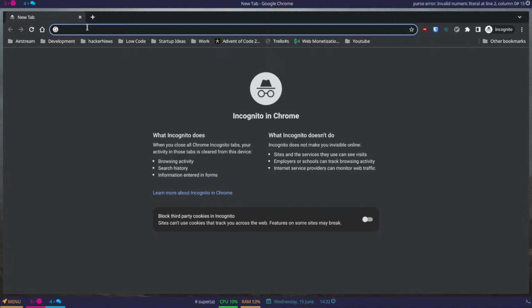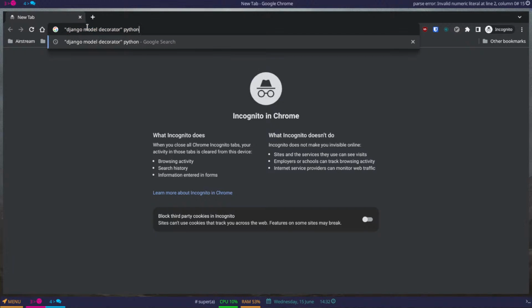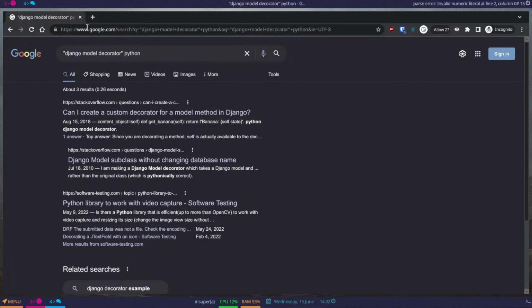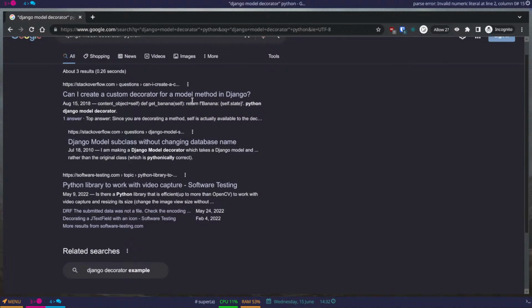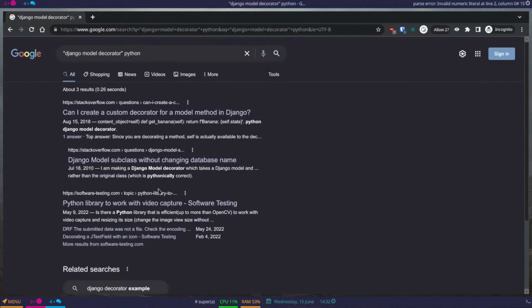And during this, I Googled a simple search term that should have brought, I'm sure, tons of things. Django model decorator Python, right? Simple enough. Okay, let's see what we get. There's literally 3 effing results.